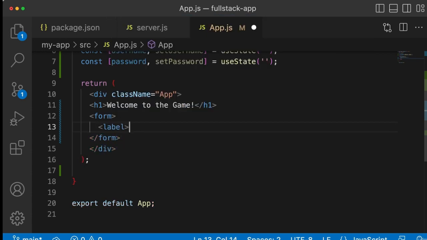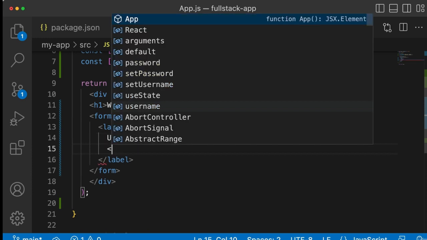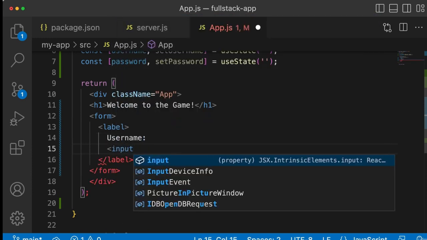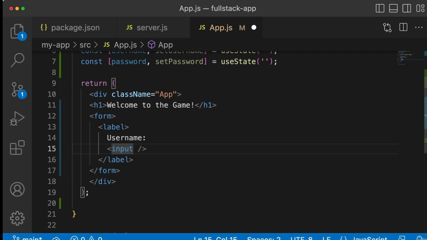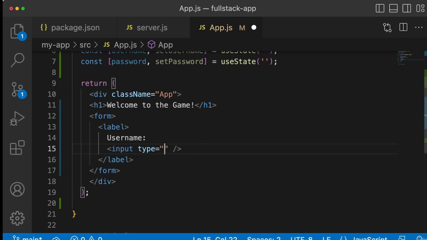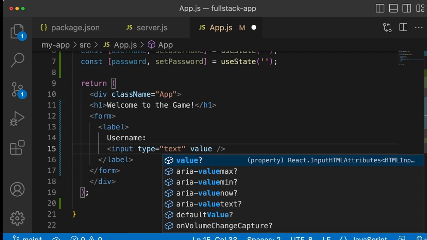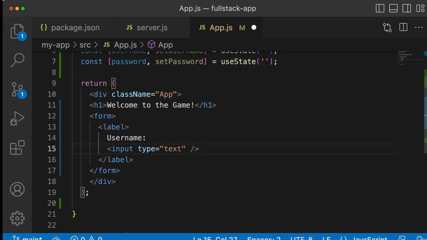Let's have a label. The label is going to have a username. Under the label, we're going to put our input. Now the input is a self-closing tag, because inside the input we can create values as an input. So what type of input do we want? We want it to be a text box. What's the value? We're not going to have any values yet. We'll just say a text box.